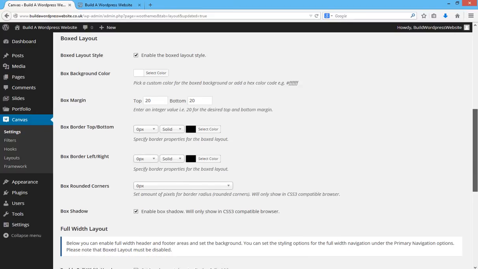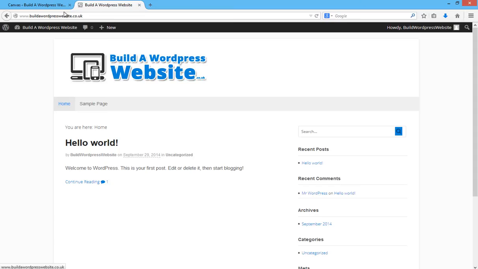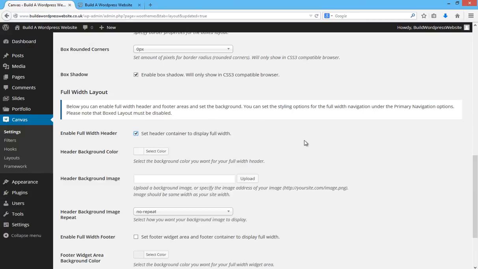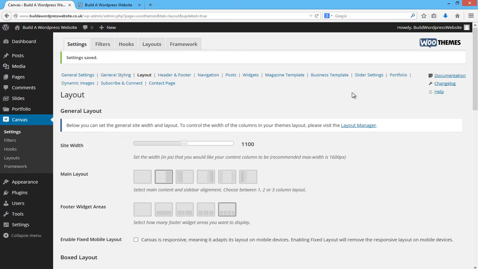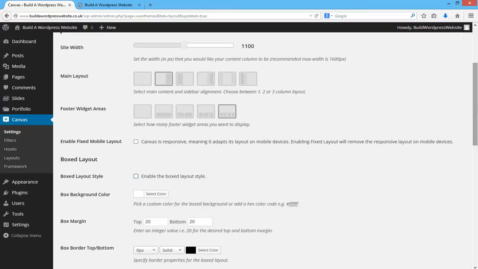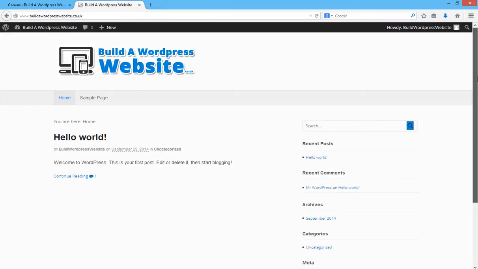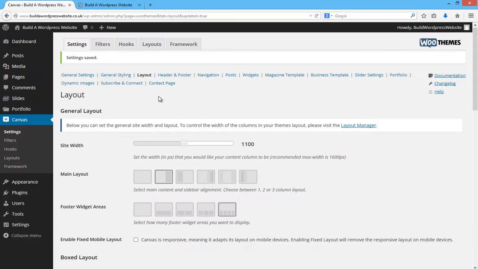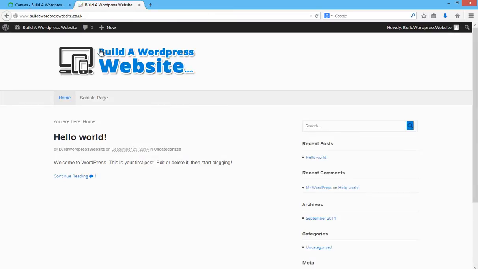Next step down then, we'll move on down here now, so the full width layout. I can enable a full width header, so as you can see it's in a box layout. If I tick set header container to display full width, you're not going to get it because you've set it as a boxed layout. So if I untick that box, scroll down, click on Save Changes again, you've got a full width header there, and then you can also have a full width footer. So let me just tick that, click on Save Changes.